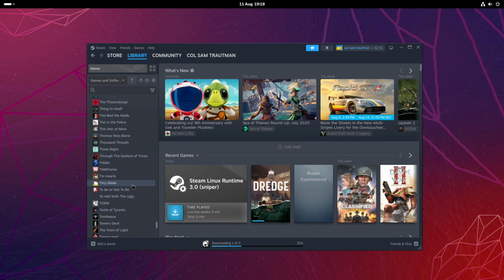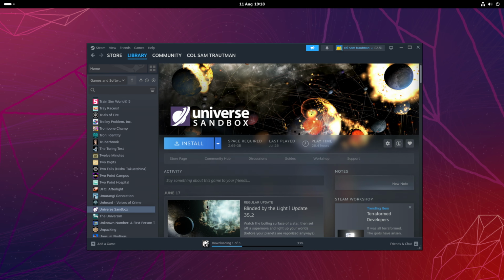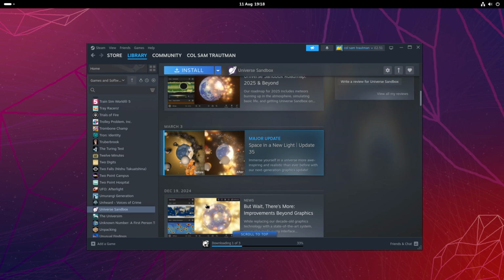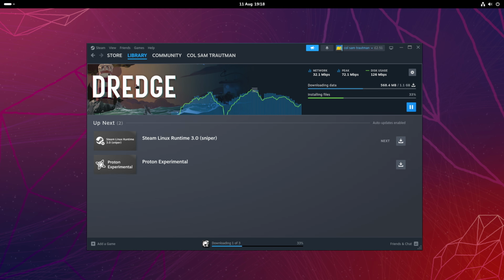If anybody knows of a really good game to test out that's not a huge download, Universal Sandbox. My son was using this. It's really cool. It would be good to... nearly there. Come on, we can do it. That's not going super fast, is it?